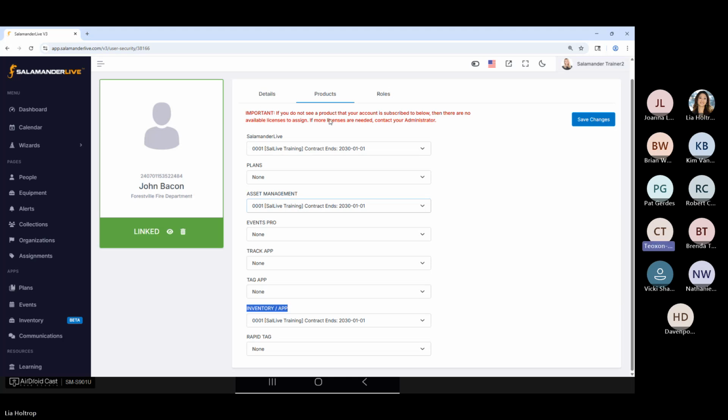Okay. But I don't have that in my user settings. It doesn't show that I have the inventory app, so probably this one is not working. Oh, okay. So you don't actually have asset management or the inventory slash app in your product list? What I have here is Salamander Live, Asset Management, Tag app, and Track app, but the inventory app is not showing on my end. And the Rapid Tag, I think we bought a Rapid Tag just this year, and it doesn't show here, but that's okay because that's actually in a different computer.